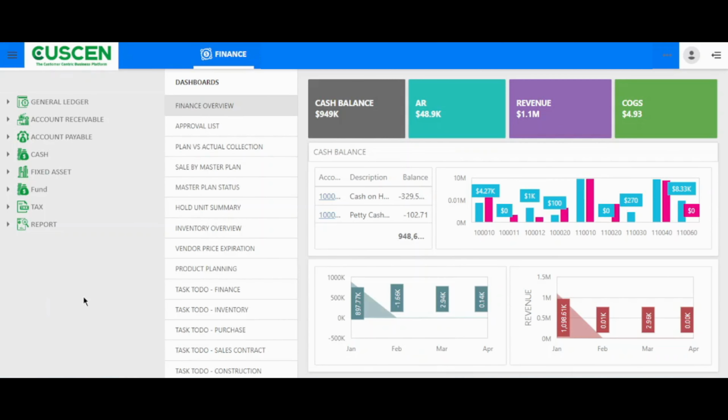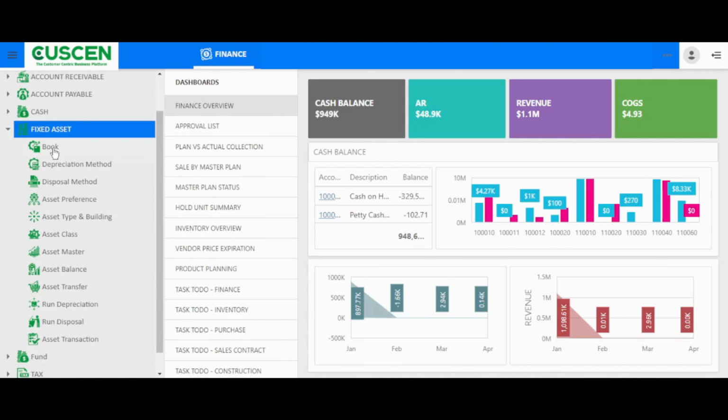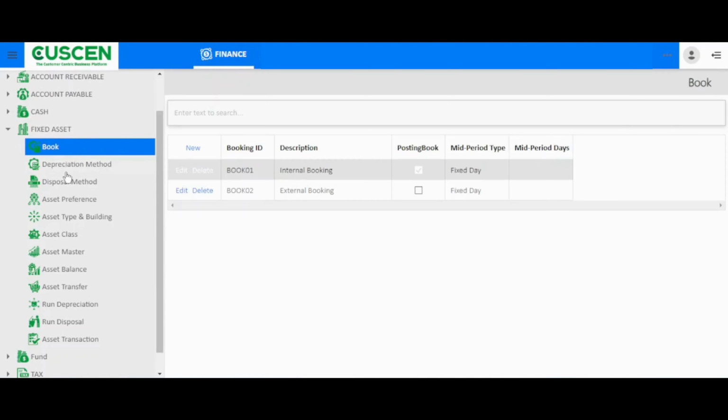Today, I will talk about the fixed asset in CUSCEN ERP. It is about controlling fixed assets of the company in ERP. In fixed asset, there are book, depreciation method, and disposal method.